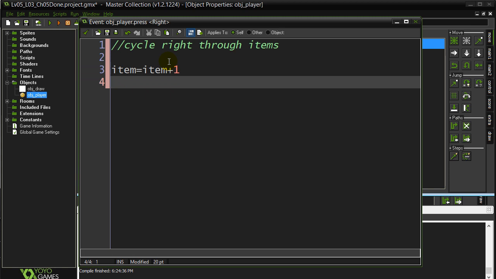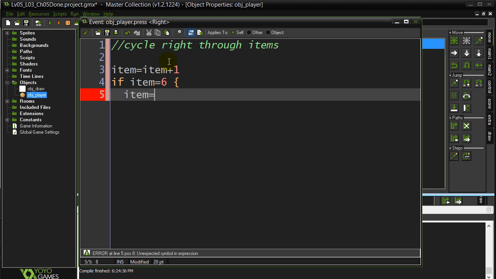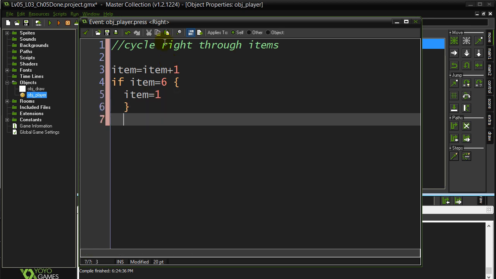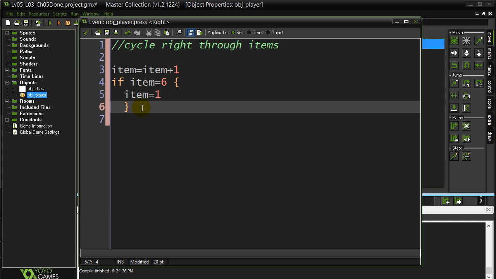Now, of course, if I do this, there's no end. Every time I press, it's just going to keep going up and going up and going up. What I want to do is when I hit 5, 5 has to be the last number. And then when I eventually increase by 1 and get to 6, it has to actually reset and go back down to 1. So I'm just going to ask that simple question here. If item has reached 6, then the item goes back to 1. Okay, that easy.